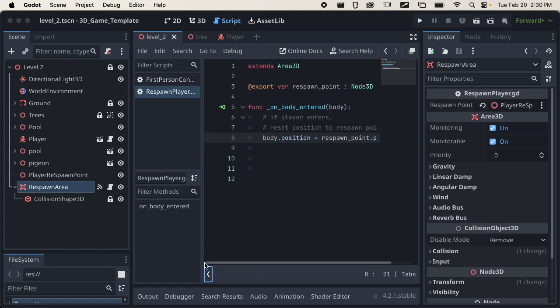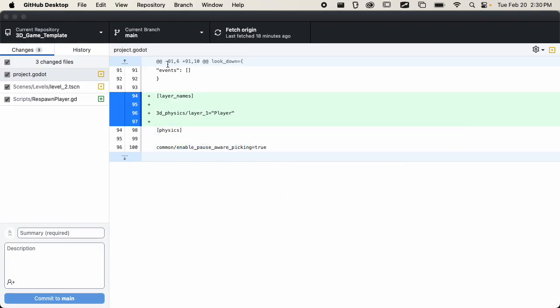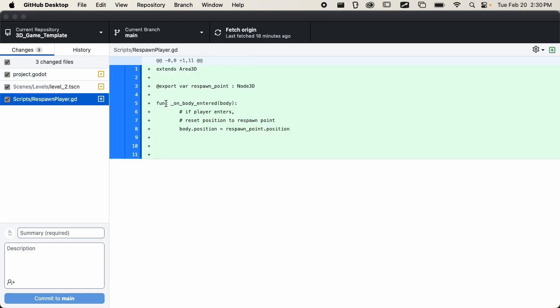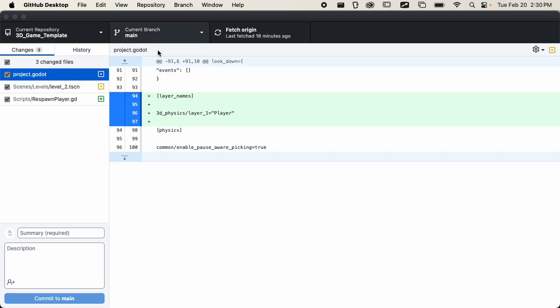what you can do, I'm going to upload this to the GitHub. So I'm going to go to GitHub Desktop. And so now you can see there's a few changes that were made. There's a completely new script, so it's all green. There's some changes made to level 2, but it's a big file, so we don't see it. And there's a couple changes I made to project.godot, which doesn't really matter that much. I should probably not even commit this.